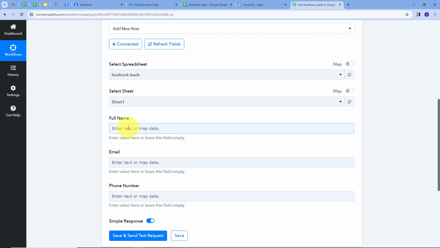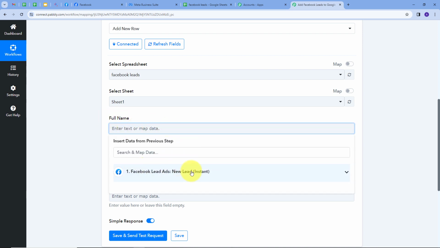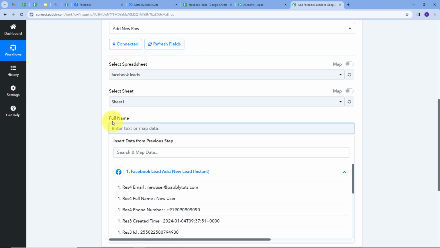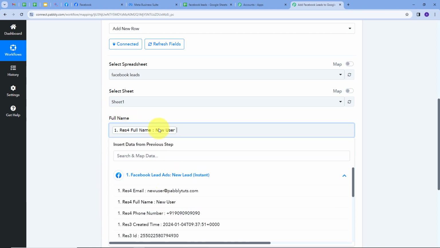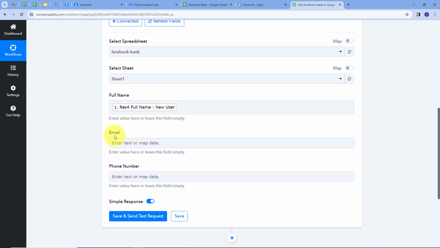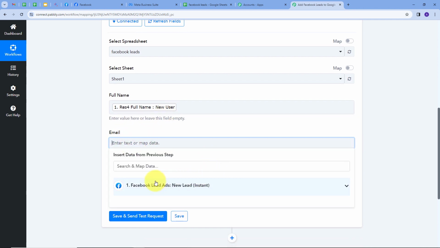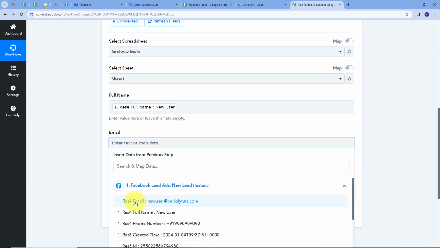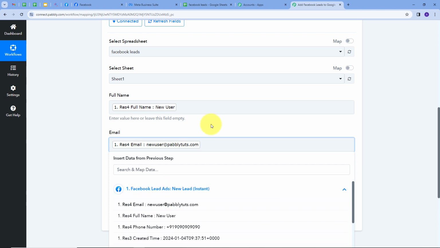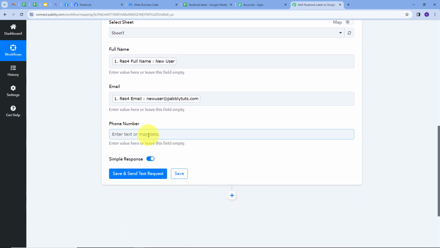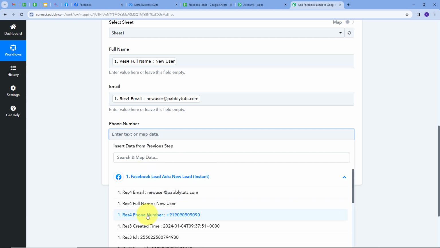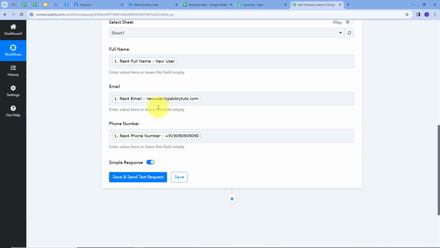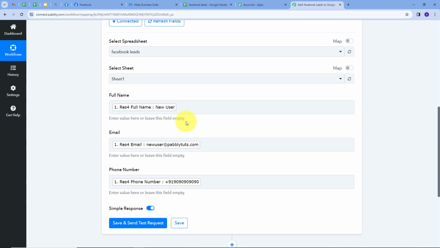So for mapping, I'll click here. I'm going to open this response of Facebook Lead Ads, and I have to map my full name. So this is the name of my lead. So I'm going to map this. Now I will map the email. So I'll click here. I'm going to open this response, and this is my email address. So I'm going to map this. Similarly, I will map the phone number. So this is the phone number. So I have mapped all my details and I have filled these details.